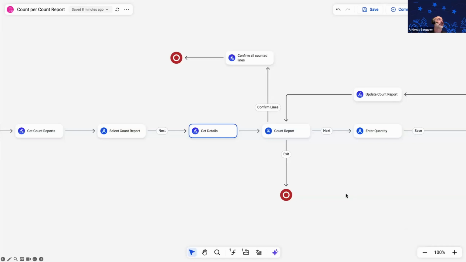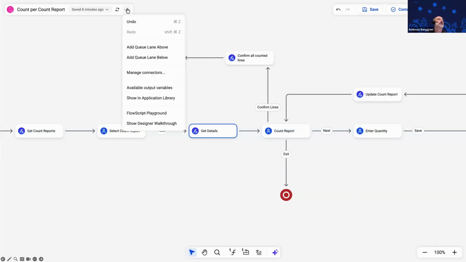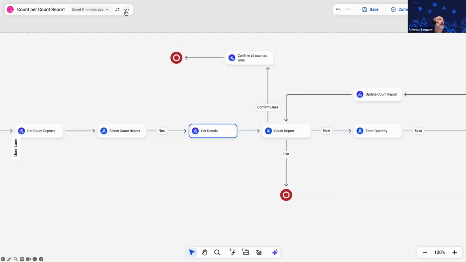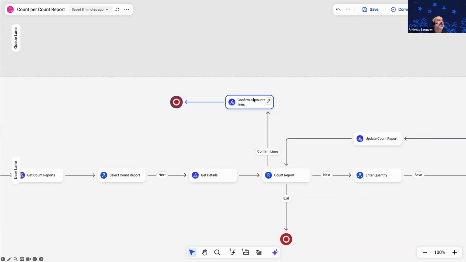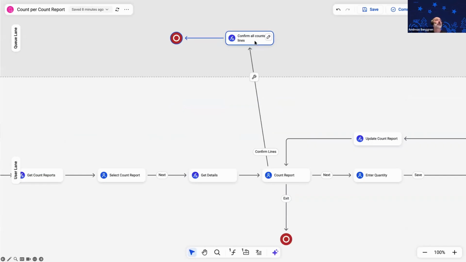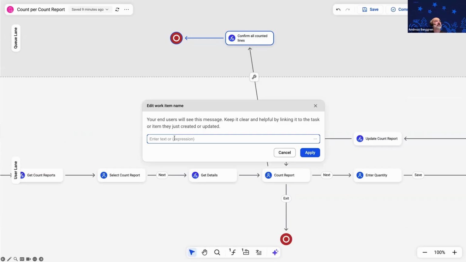And now we will add the queue lanes. So that's for the asynchronous transactions. Add one above and one below. And now we'll start moving the transactions to the queue lane. And we will configure the crossing. So this will show up in the client sync log. So we'll say that we are confirming a count report and we'll add the number of the count report.